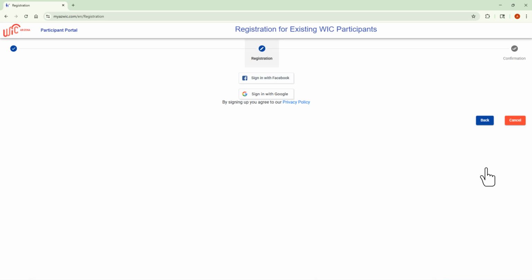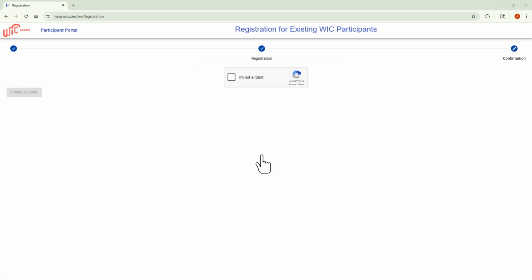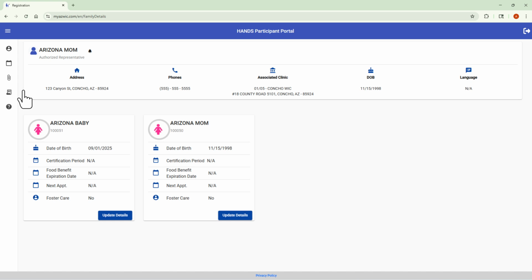You'll then be prompted to sign in with either Facebook or Google. If you don't have a Facebook or Google account, you'll need to create one before continuing to use the participant portal. If you're not interested in creating a Facebook or Google account, you won't be able to use the participant portal, but you can still contact your local WIC clinic for assistance. Then click I'm Not a Robot before clicking Create Account. Once you're signed in, you'll see all of the members of the family that have been previously enrolled in the WIC program. If you'd like to add another person, contact your local WIC clinic for assistance.